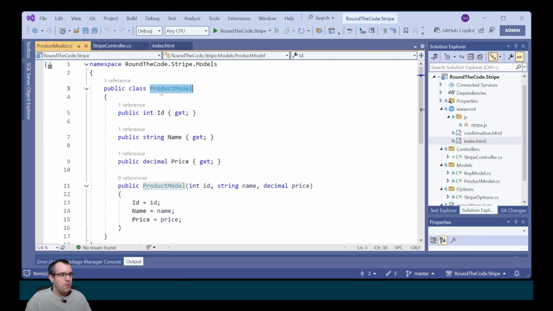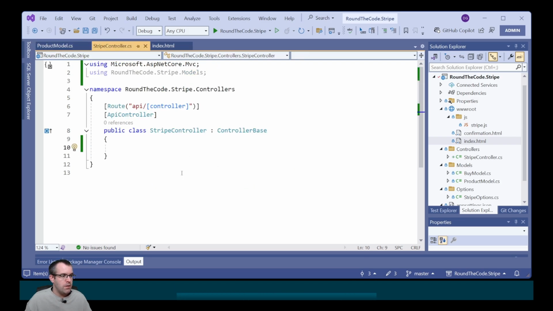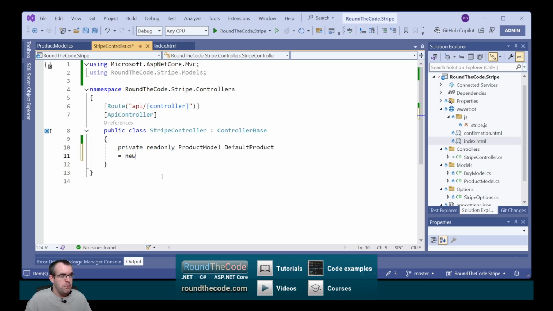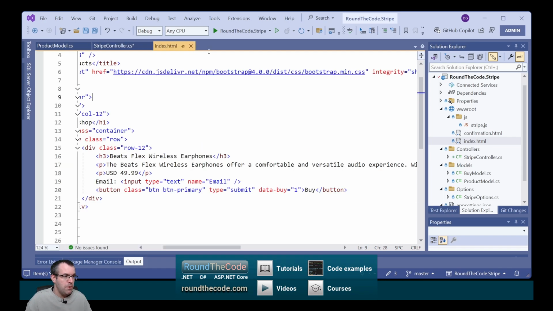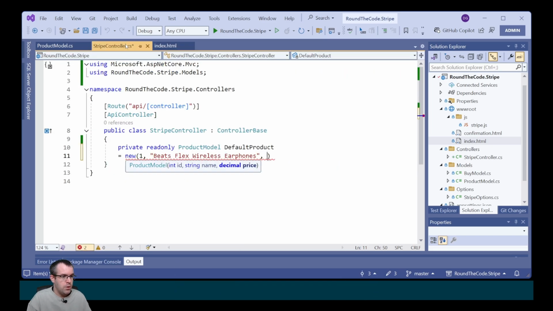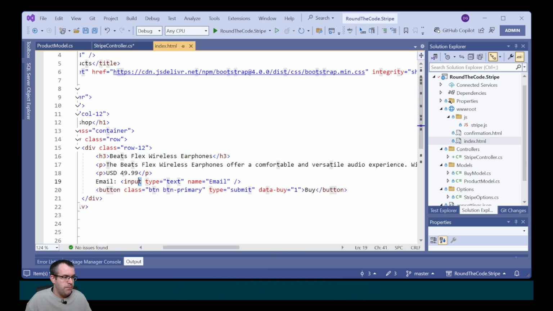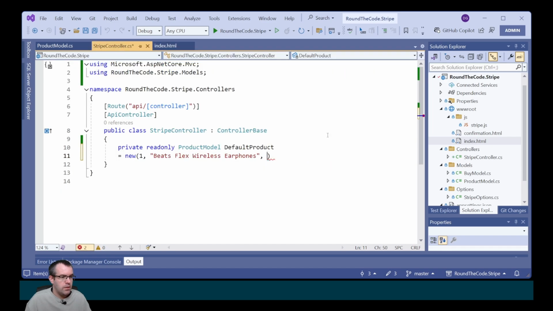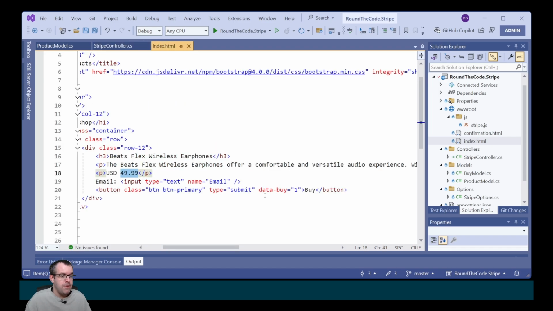We've created a product model class, and this contains properties about the product, such as the name and the price. We're going to add a default product into our Web API controller. Normally you do this for a database. We'll give it an ID of 1. For the name, if we go onto the product page, we're going to copy the name and paste it in there. We'll do the same for the price as well. Now the ID of 1, this represents the value in the data-buy attribute.